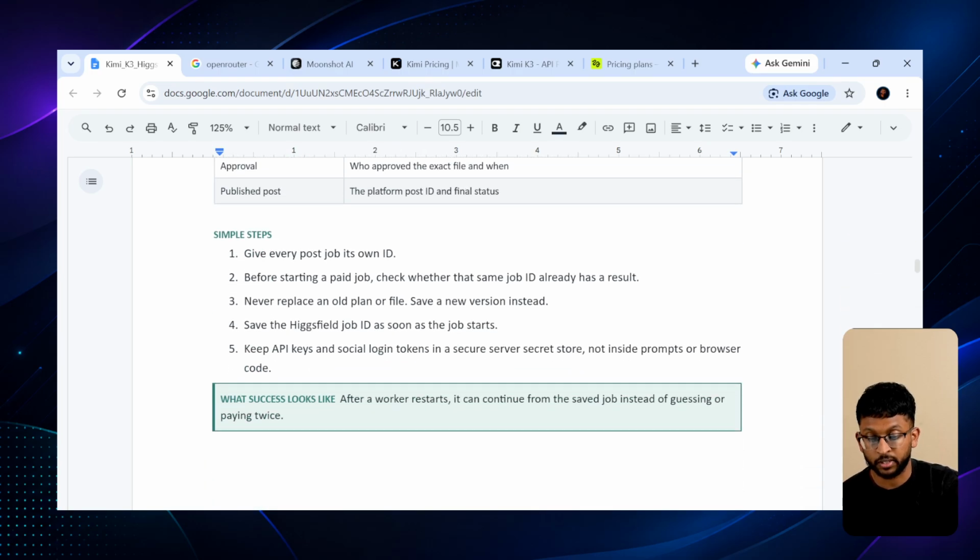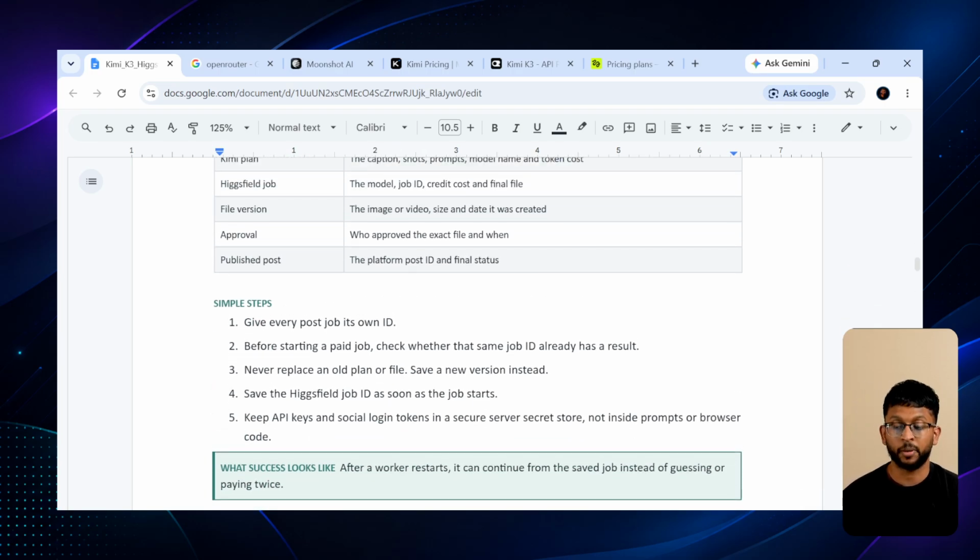So give every post job its own ID. Before starting a paid job, check whether the same job ID already has a result. Never replace an old plan or file. Save a new version instead. Save the Higgsfield job ID as soon as the job starts, and keep API keys and social login tokens in secure server secret stores, not inside prompts or browser code.